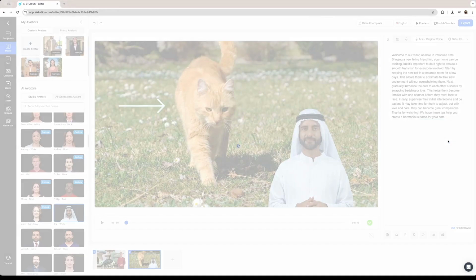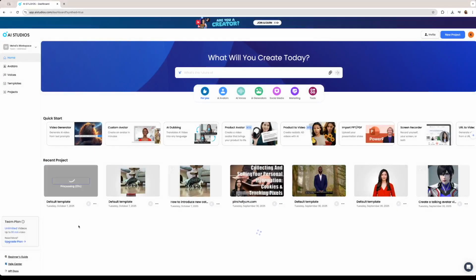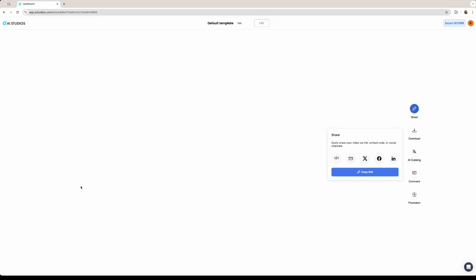And once you click export, the software is going to take a couple of minutes to process your video, and it's going to show you the exact percentage of the process right here. And after a couple of minutes, the software has already created the video, so we can check it out by clicking right here. We can edit it or we can view it. Let's check out what the software created.